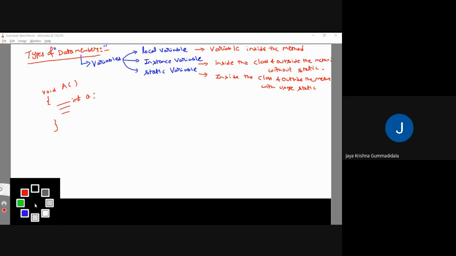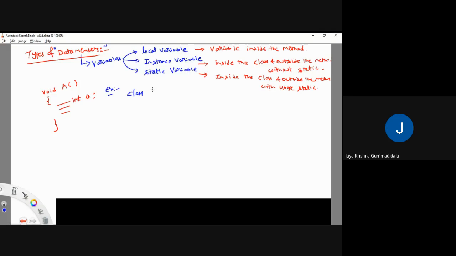Okay, let me write the complete code here. For example, information about the student. Class Student, S is capital. For example, I want to maintain student marks, or I want to maintain student registered number, int registered number. Then I'm writing something like static String college equal to IT.